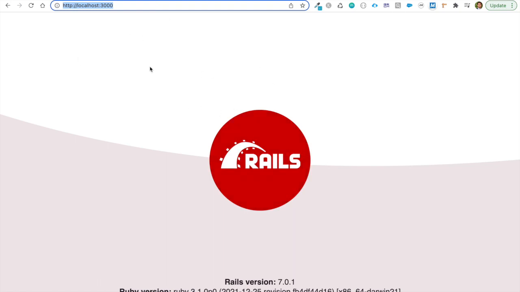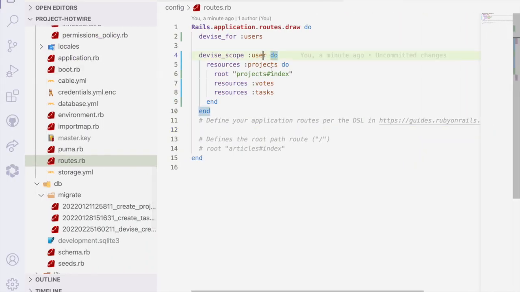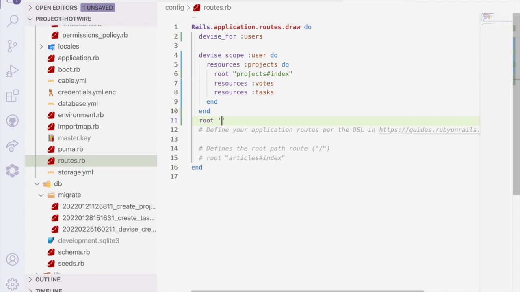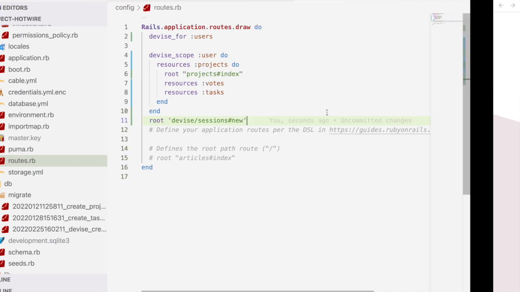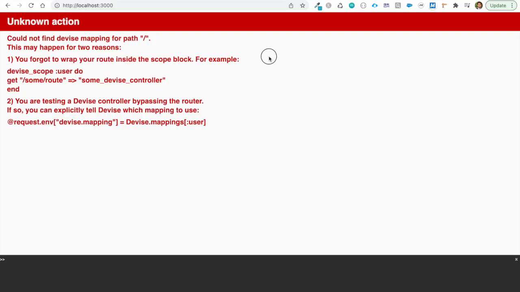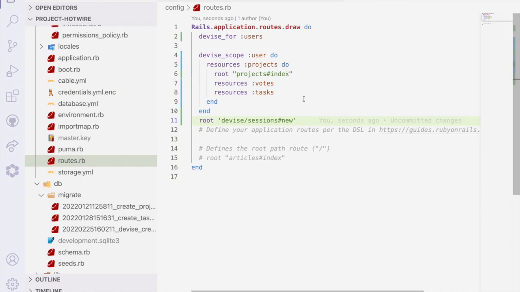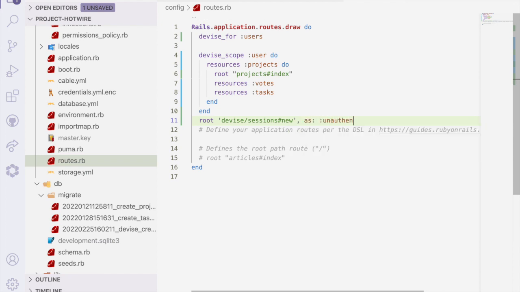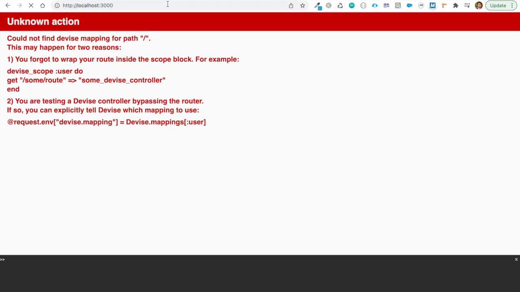So now we have the root, which is the Rails. So what we're gonna do here is add a, so we have the scope, the users. So I think we need to add here the root devise. I think that's devise sessions. That's the root path, and new. And then let's see if we can say unauthenticated. So let's point to the unauthenticated root. Okay, so let's see.